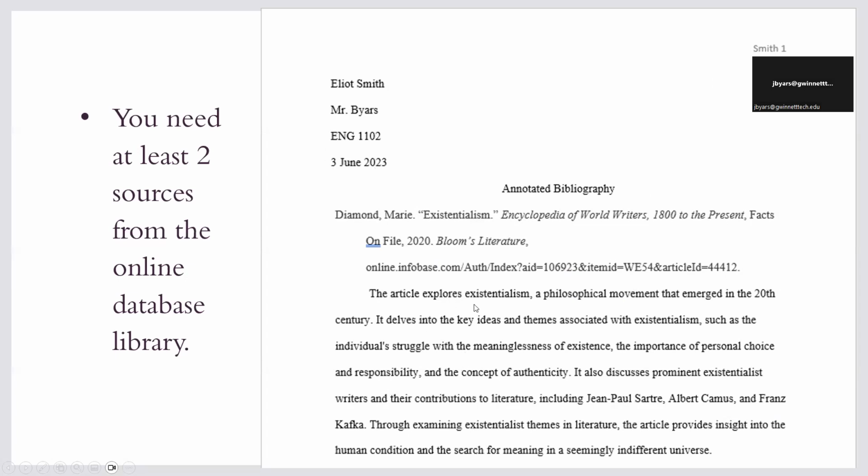The article explores existentialism, a philosophical movement that emerged in the 20th century. It delves into the key ideas and themes associated with existentialism, such as the individual struggle with the meaninglessness of existence, blah, blah, blah. I just wrote this based upon what the article was about. And now I have an entry about my philosophical lens.